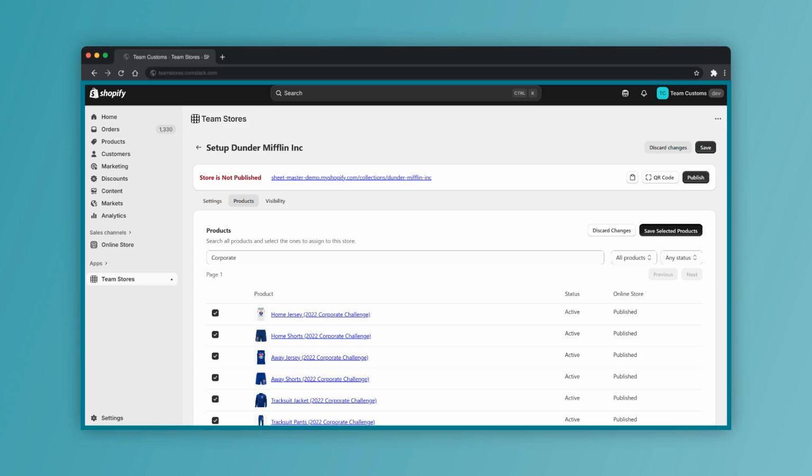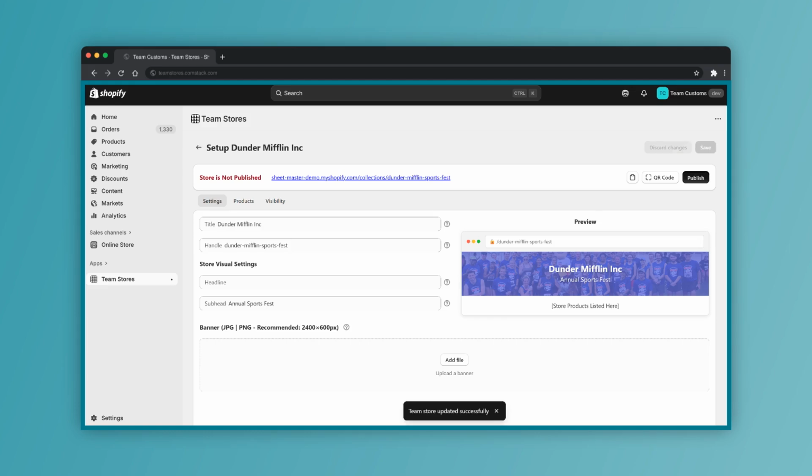Click Save Selected Products to save your product selections. Now click Publish to publish the store. You can also generate a QR code that links directly to this storefront. Share this with your clients for easy access.